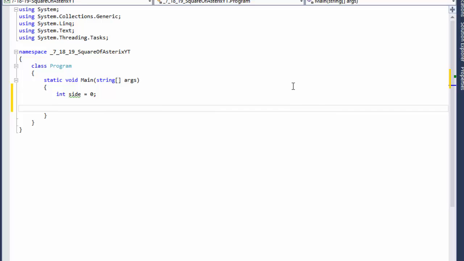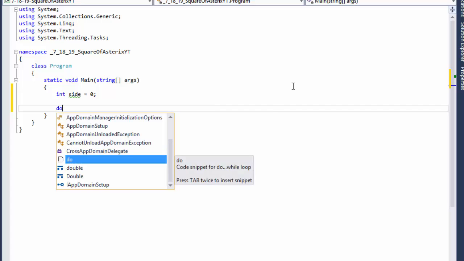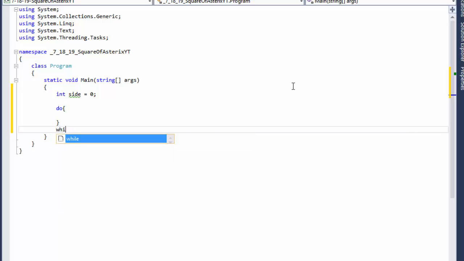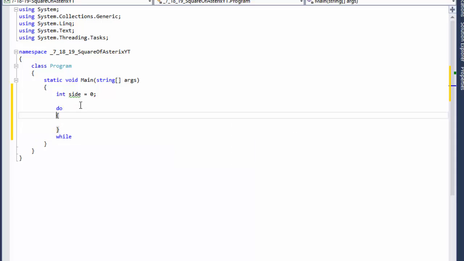So I'm going to do it so we can repeat this until the user decides to quit. So not just one square, but the user will be given an option to continue and keep making squares. And I'll do a do loop for this, and while. Okay, so what this is going to do, it's going to loop until the user decides to quit.